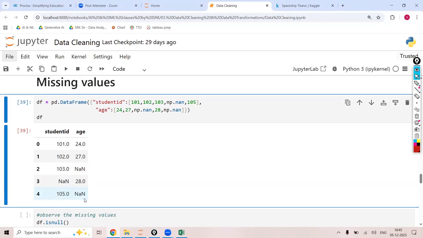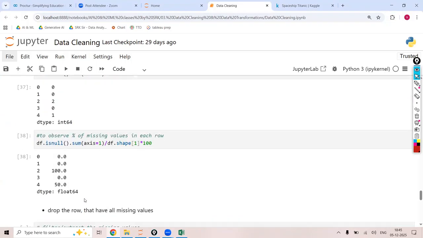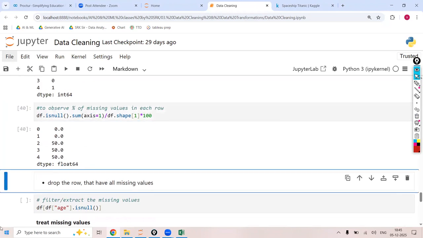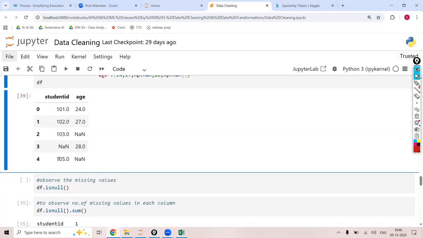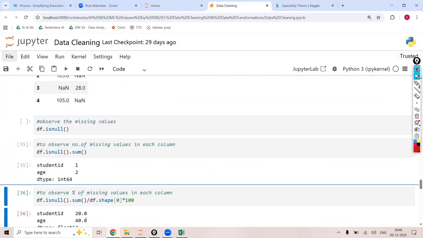If any row consists of all missing values, first I'm going to cross-check like this. Now in one row 50% of the data is missing, but none of the rows has 100% of the data missing. Now I have the data this way. What do I have to do now? Second, I will observe the percentage for the columns. In which column is the percentage more than 30? The age column has more than 30 percent, so I'm going to remove the age column.